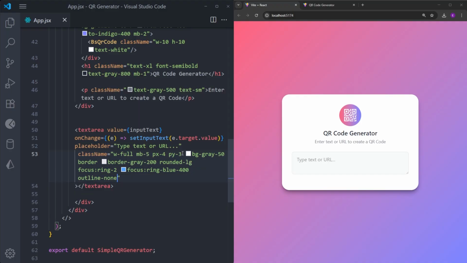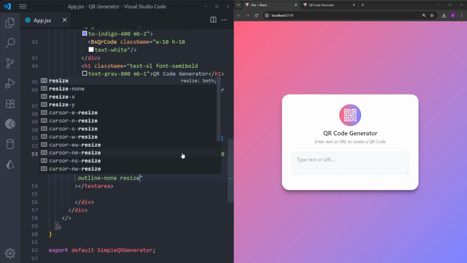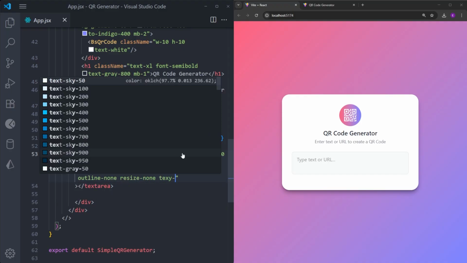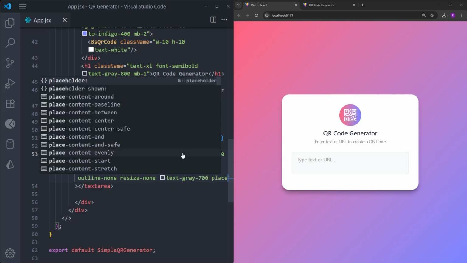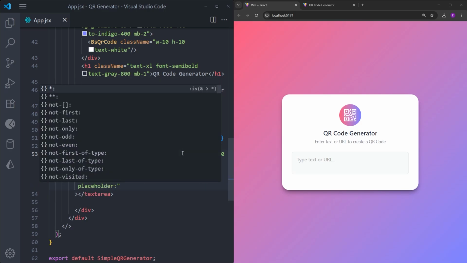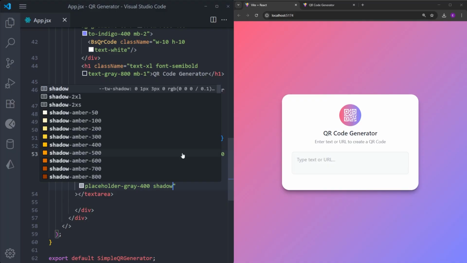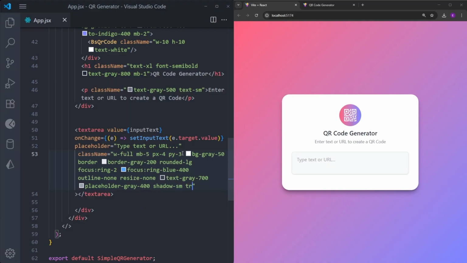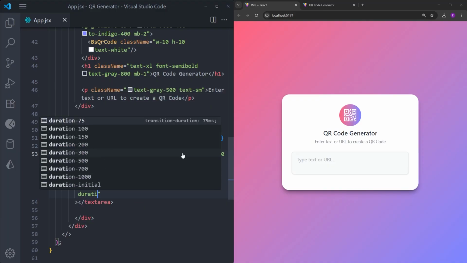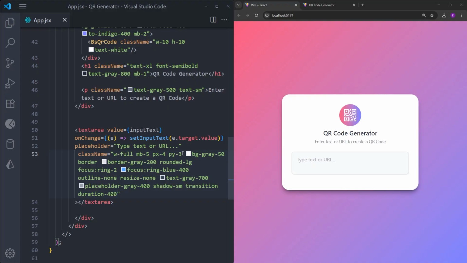Gonna delete the outline, and we are not going to allow the resize. Let's make the text gray 700 and placeholder color to gray 400. Gonna have a small shadow, and for the focus effects, gonna have a transition with a duration of 400. We can make this a self-closing tag.